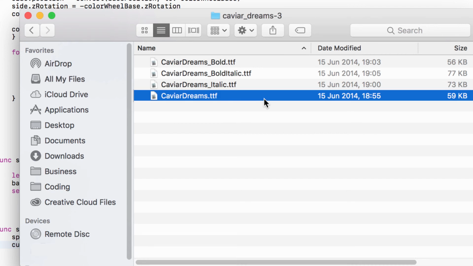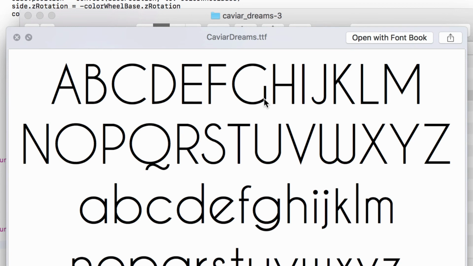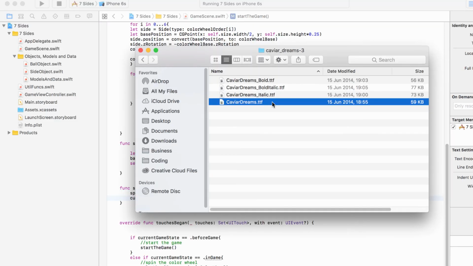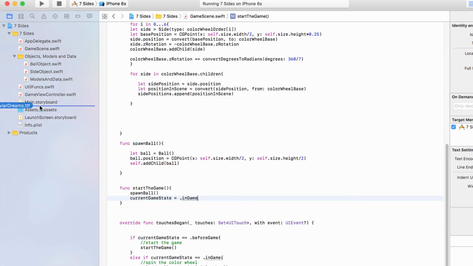So we just want standard caviardreams.ttf, and if you click it and hit spacebar, it will show you the font. So this is the font that we have to use. And how much nicer is this compared to Arial or Times New Roman or Chalkduster or whatever? It makes such a big difference. So we want to use this one, the standard one in our project. So what we would do is simply grab this and drag it over here to the left in our project.